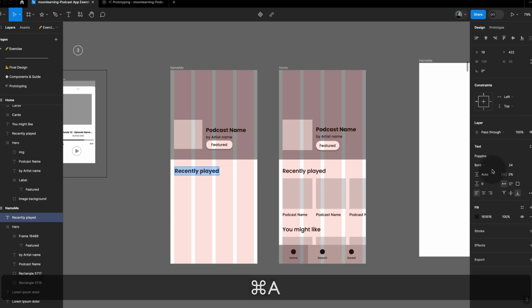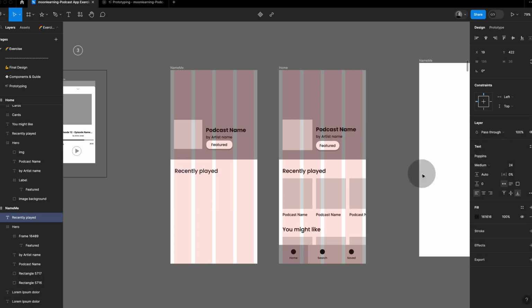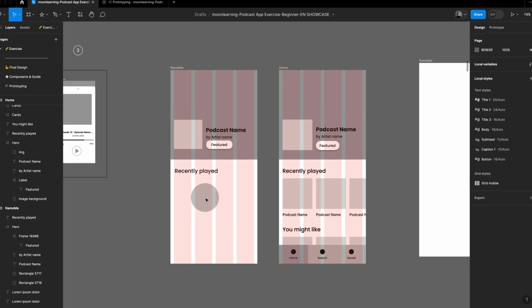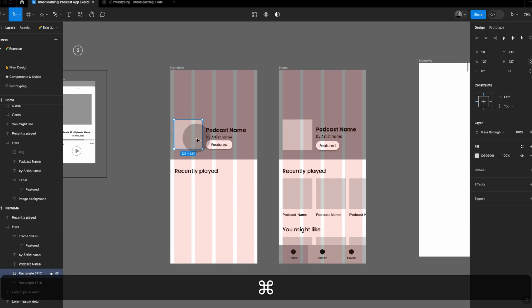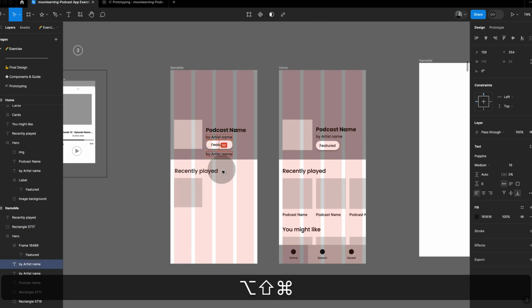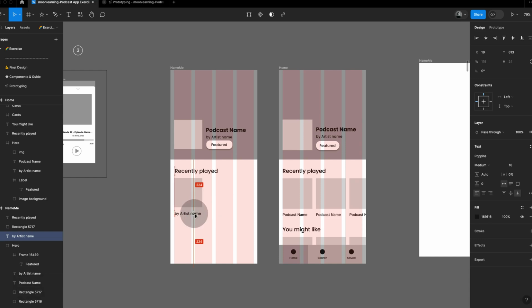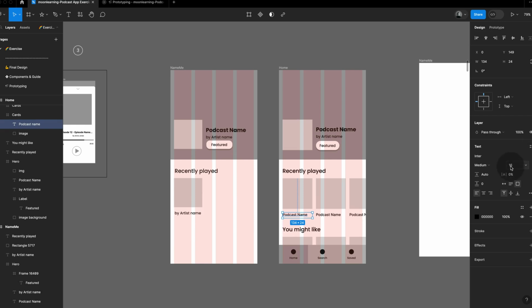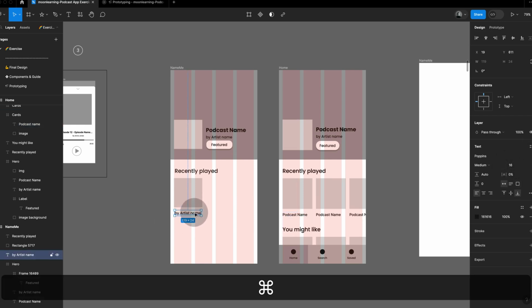I'm going to select it and change it to medium. And I want to create these little cards here. For this card, I'm actually just going to copy the one I already have. It looks like they're pretty much the same size. And I'm going to drag down this name because this is 16. How much is this? Also 16. Okay, great. So I'm just going to change this into podcast name.